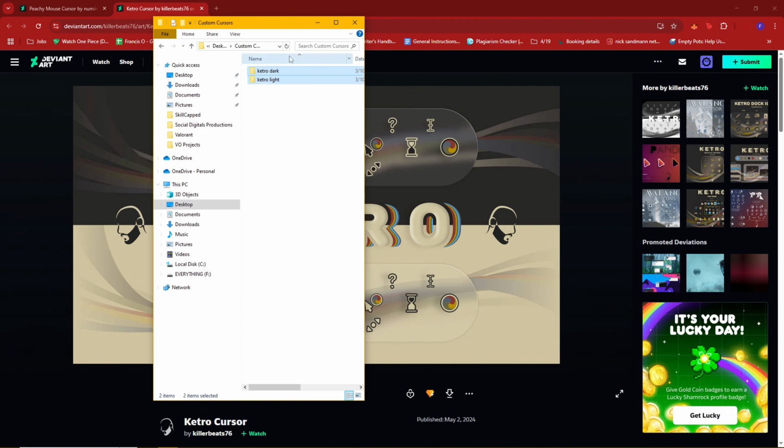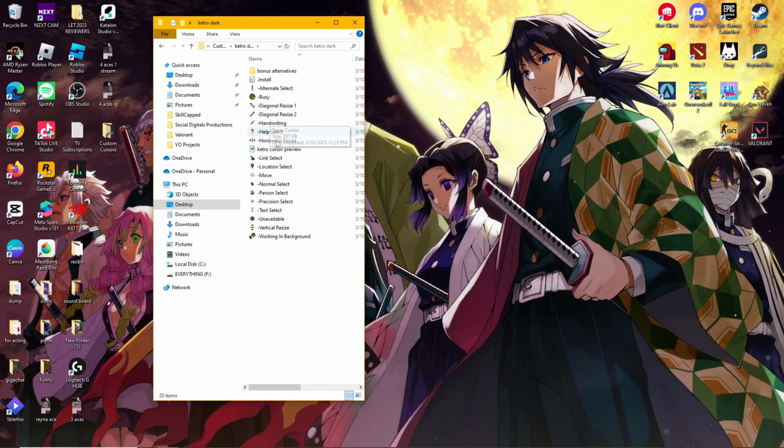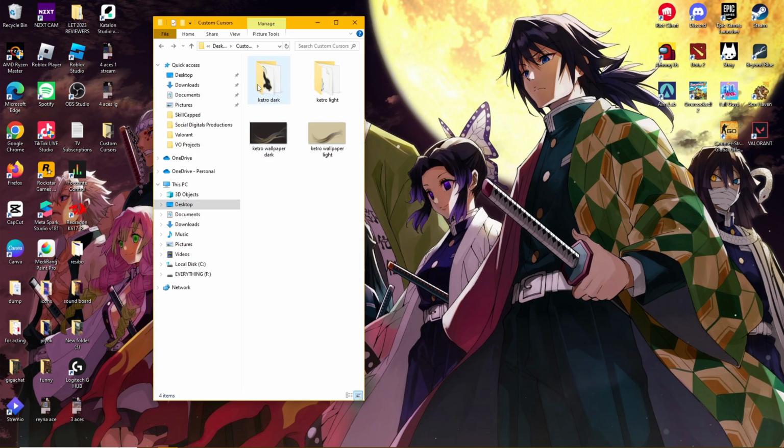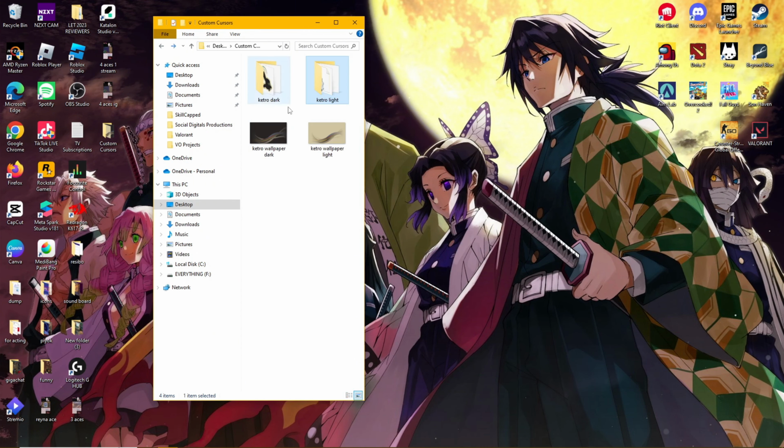All right, so now we have the Ketro Dark and Ketro Light version. So we can open these files right here and check that we have the cursors that we found a while ago. Let's try to check the Ketro Light. Here they are. So you have the light version and you have the dark version. They also come with some wallpapers, so that's pretty interesting.